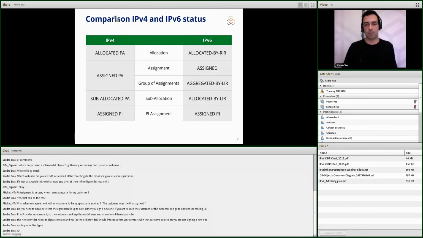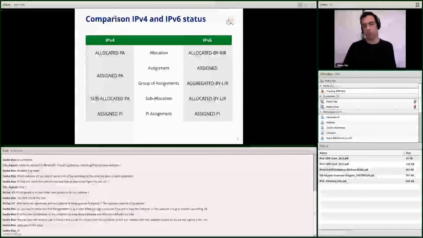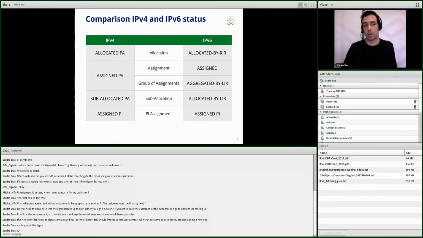And yeah, you can start making some parallels with what you had in IPv4. If you have also been managing the database registration for IPv4, then you can see that the principles are the same. So for allocations, in IPv4, you have an object with a status allocated PA.